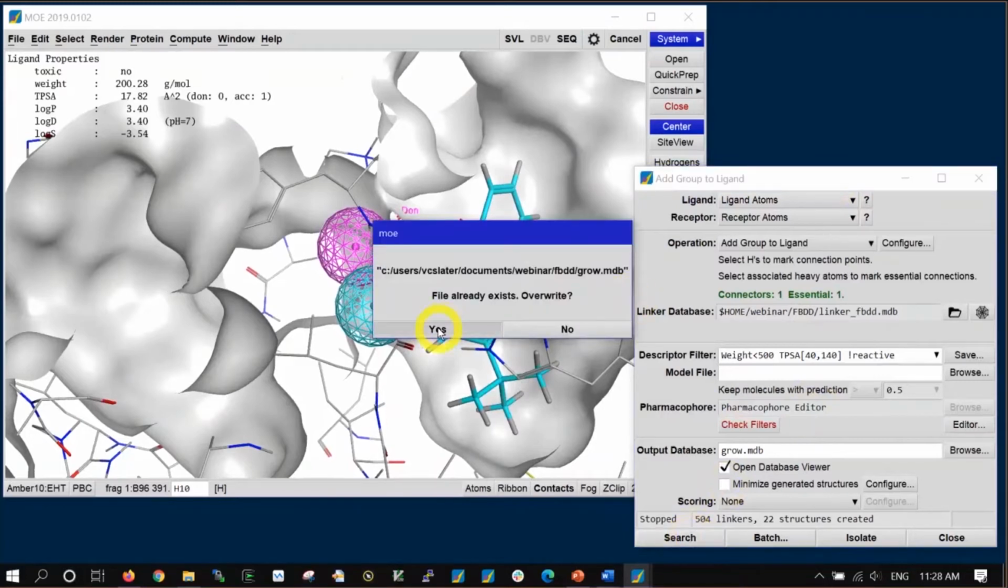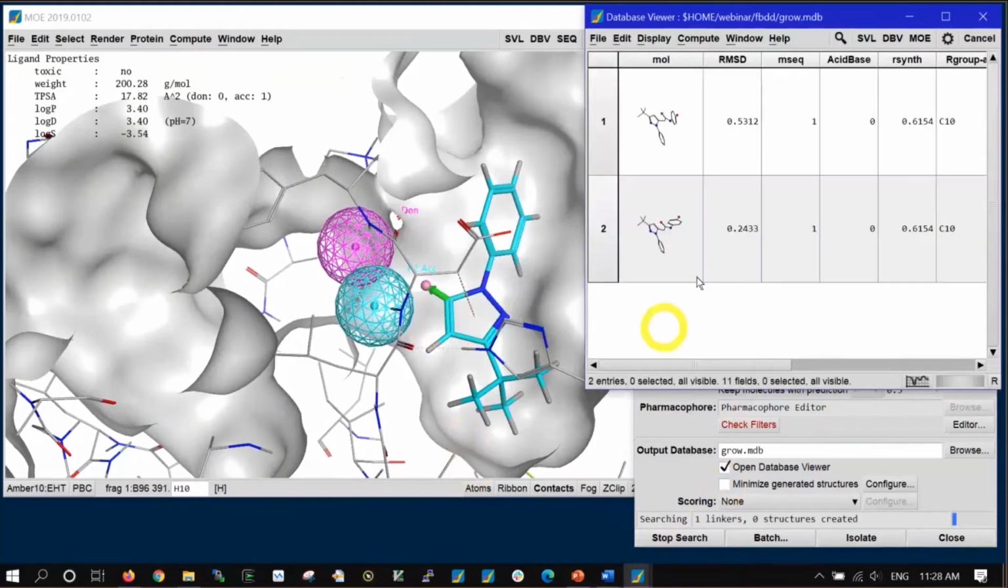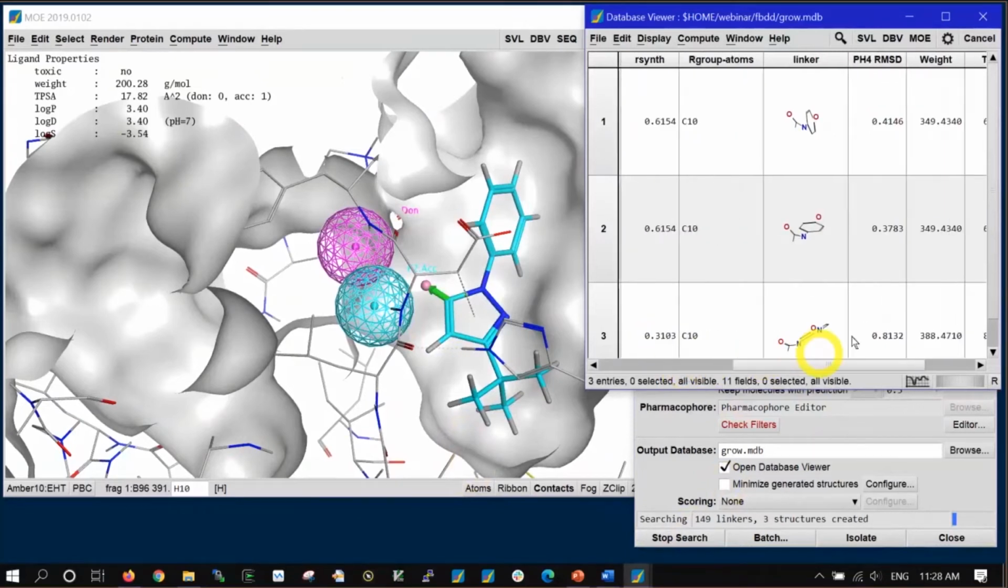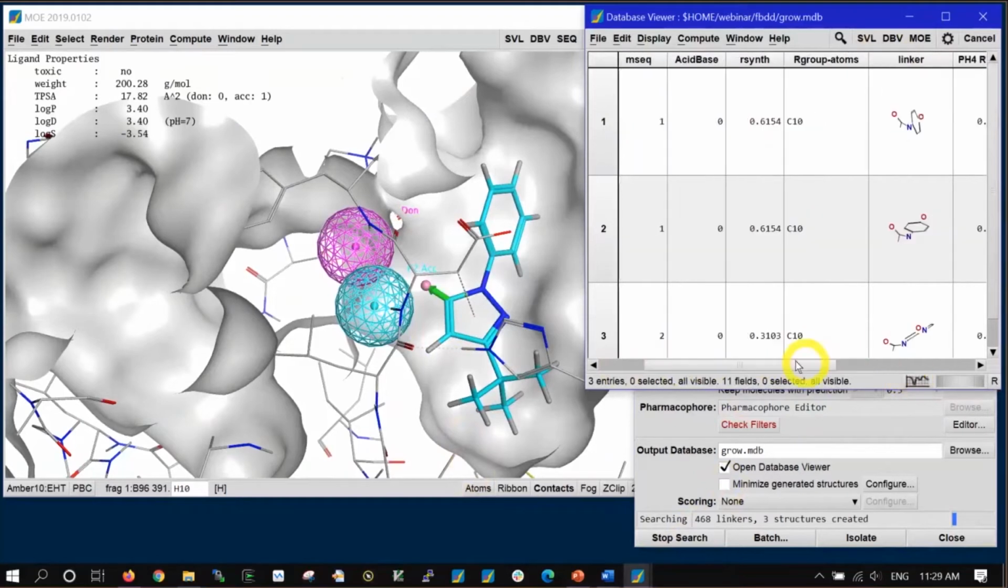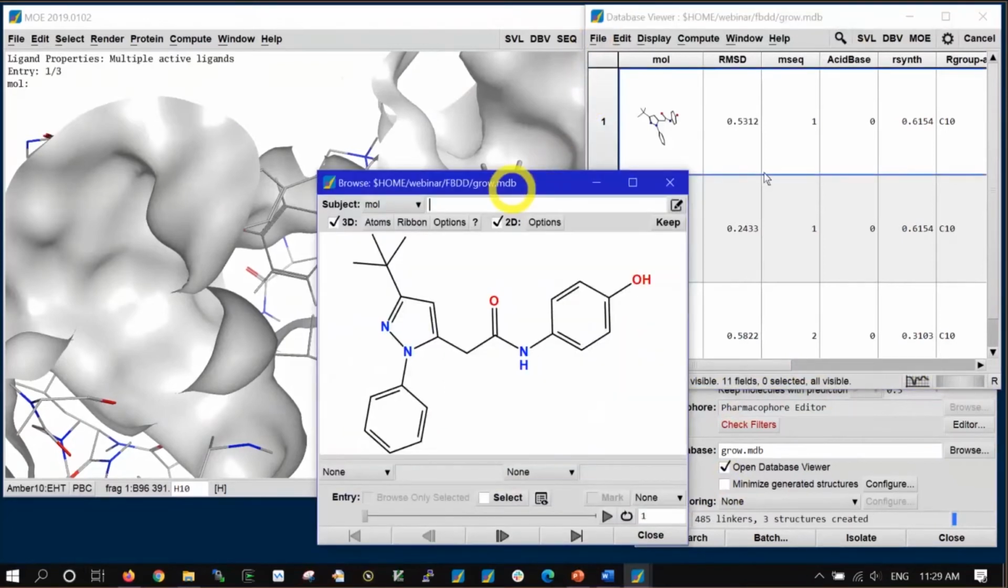In this case, yes, I'll just overwrite our previous database. So the output's going to look the same, except now all the compounds will have a donor and an acceptor in the right positions. And if I scroll to the side here, we also have a new column called Pharmacophore RMSD, which is telling me how well the compounds are matching up with this Pharmacophore query. So let's have a quick look. I'll open up the browser again, and we can look at the different compounds that are being generated.